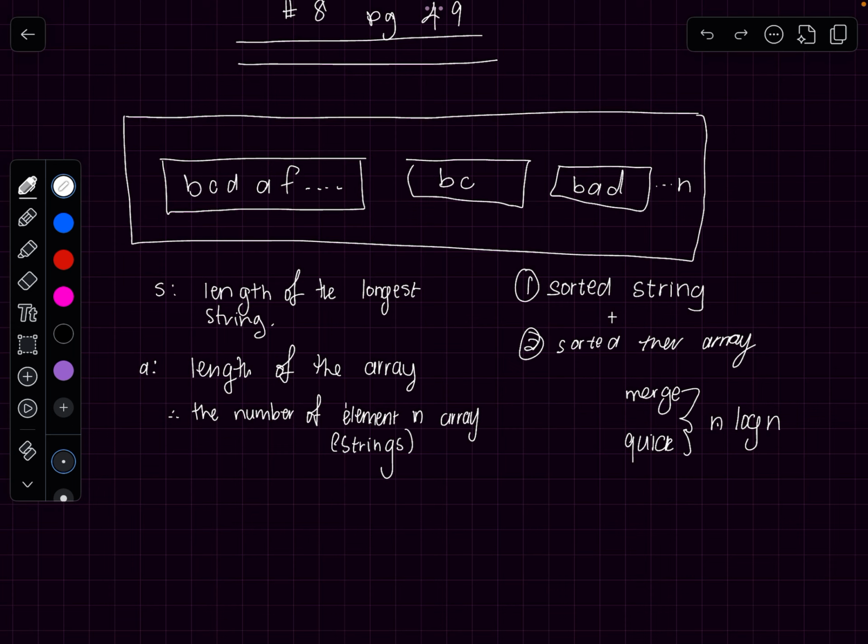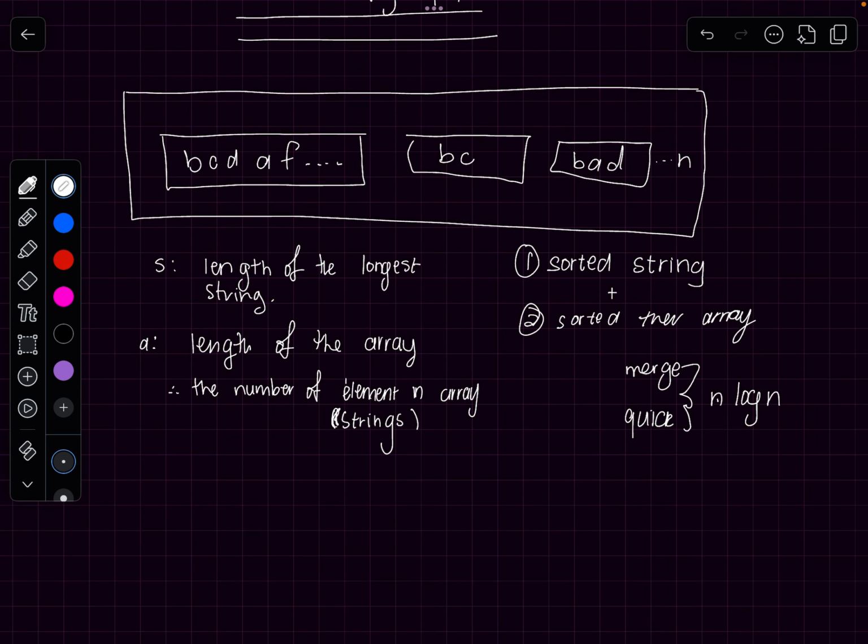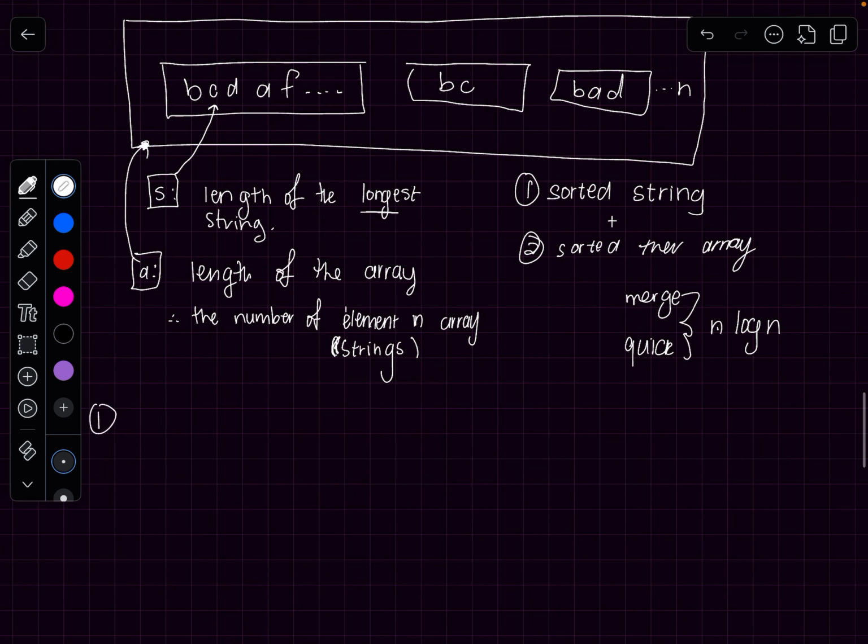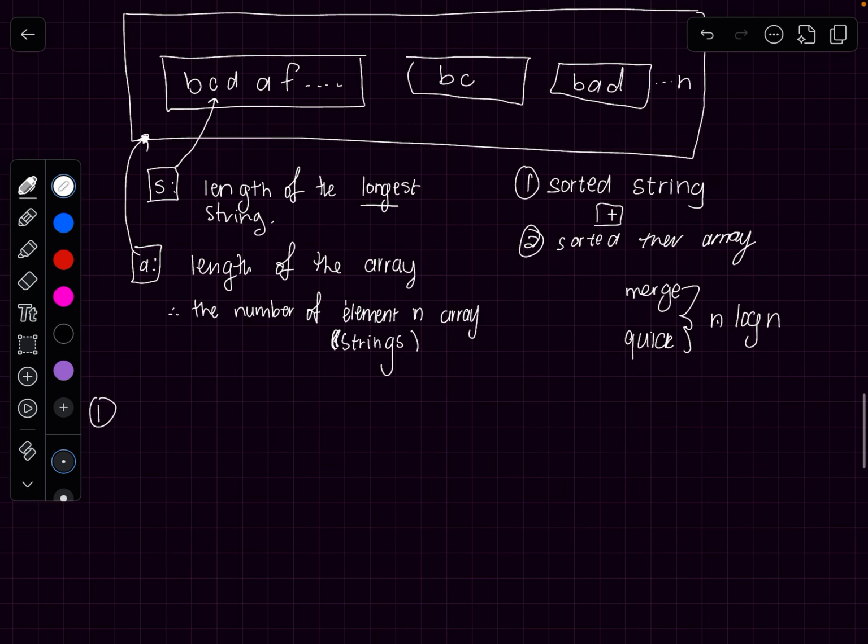Now we have two things. This is the array, and this is the longest string. Now let's do part 1. We obviously have a plus sign in this big O notation because we do one thing, then we finish it, and then we do something else. We're going to start by sorting the strings. We know sorting with merge sort or quick sort is n log n.